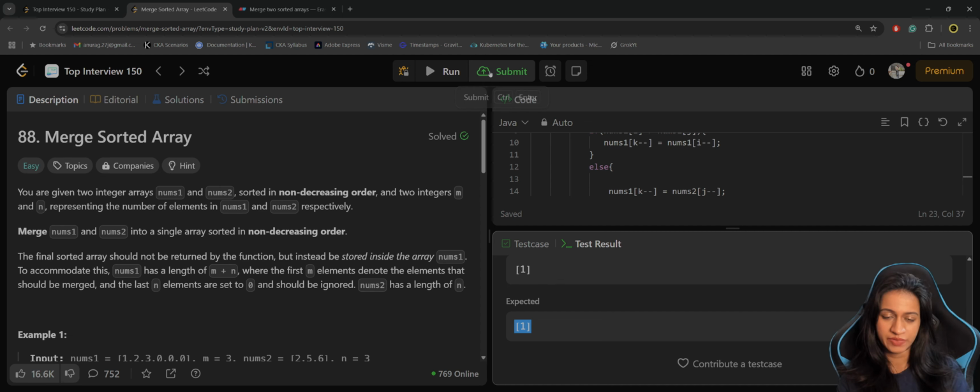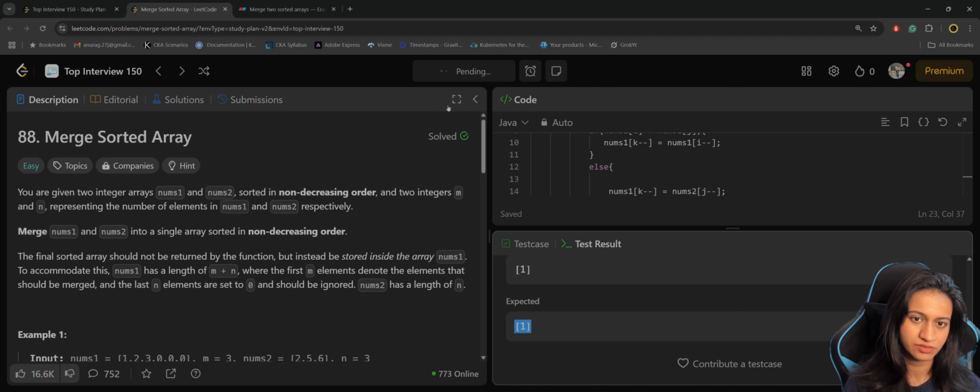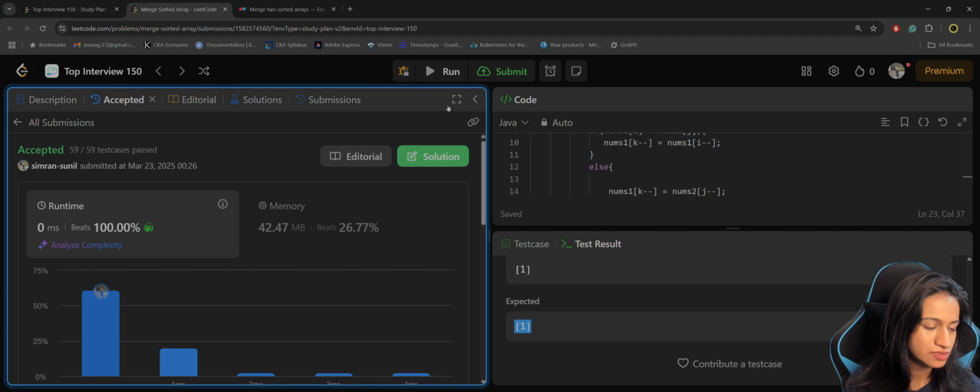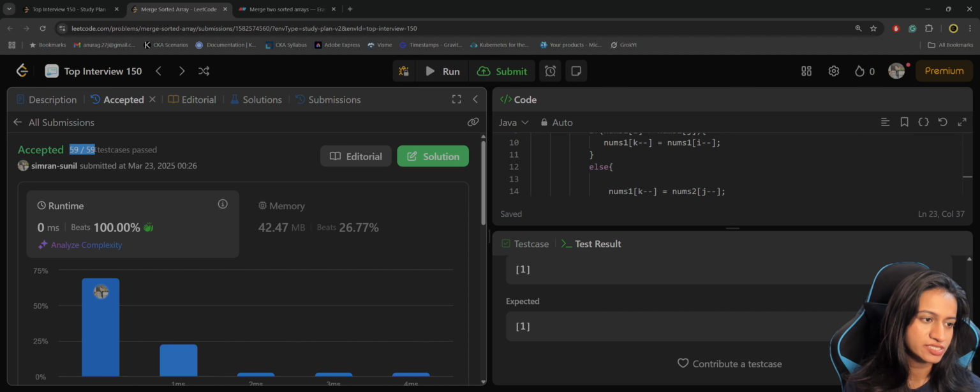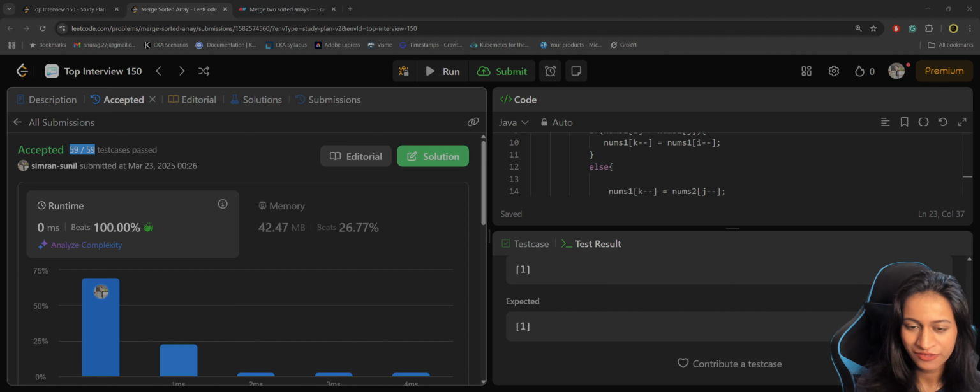So let's just submit it and see what the scenario is there. Yep, you can see that it's accepted. 59 out of 59 test cases have passed. So yeah, that's it. We have successfully completed this question, and I hope that explanation was clear.